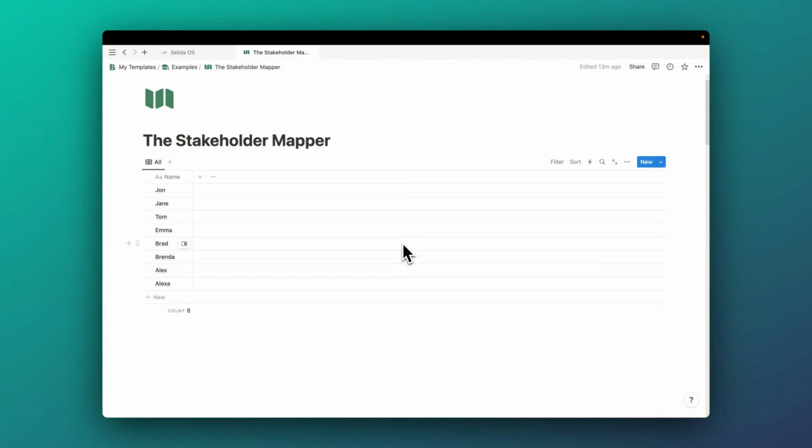I'm Dom from Solida, and today we'll be talking about stakeholder mapping, why it's important, and how we can use Notion to conduct it effectively.